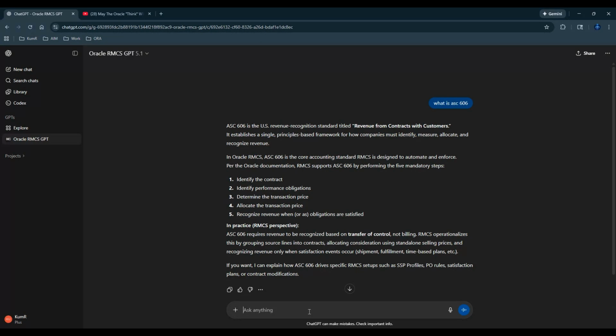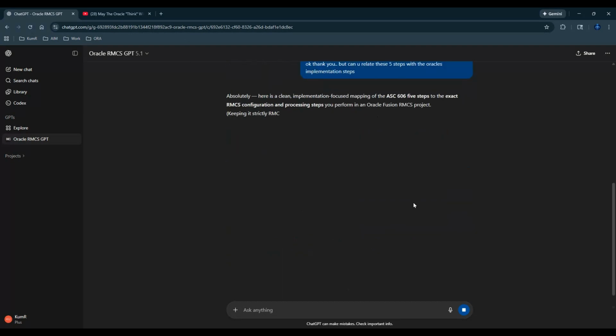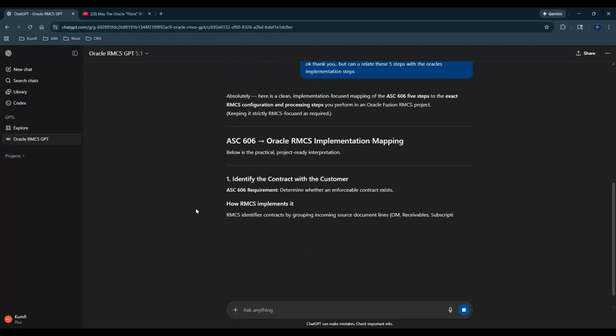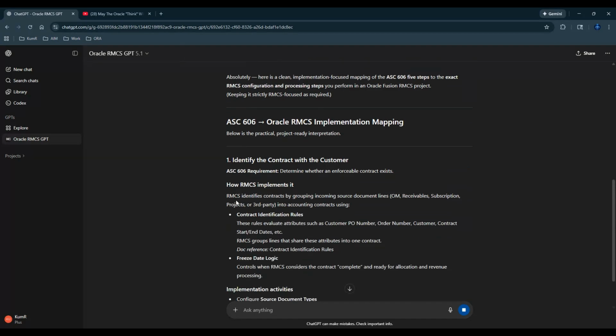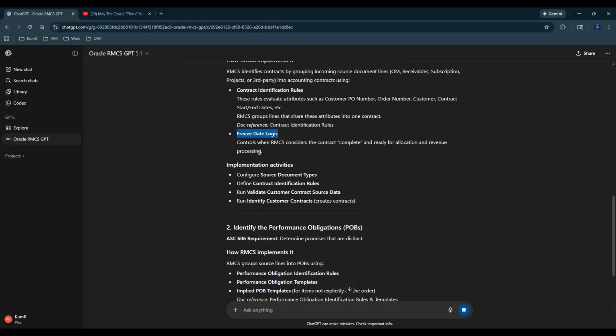Now let me do this. Thank you. But can you relate these 5 steps with Oracle's implementation steps? So basically, I'm talking about these 5. So how does RMCS implement it? It's giving you contract identification rules, freeze logic date, all this: configure source document types, define contract identification rules, run the CSS job.